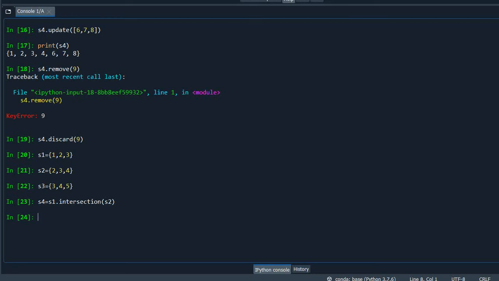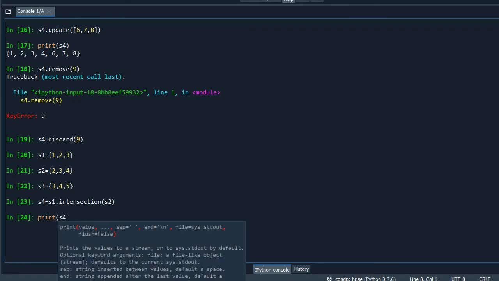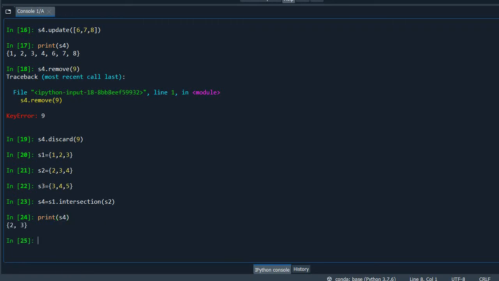Now the intersection values of s1 and s2 is stored in s4. So now we'll print s4, and we'll see 2 and 3, since 2 and 3 is common between s1 and s2.